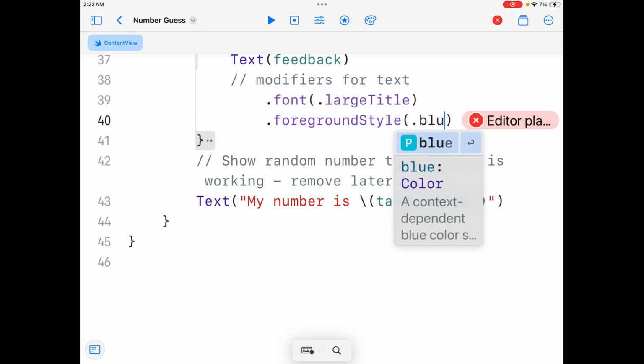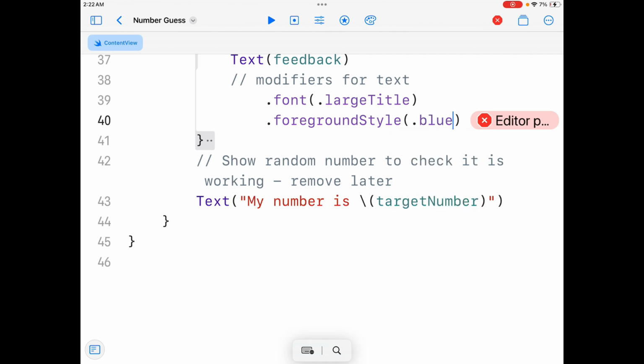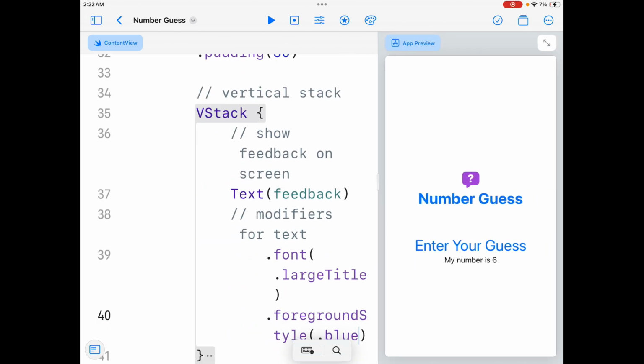You can type whatever color you'd like. Once you see that color pop up on your code snippets, you can tap return to insert that code. That will resolve the error messages. And then if we open our app preview, we can see that now our feedback, which right now at the beginning of the game is "enter your guess," is displayed on the screen there.